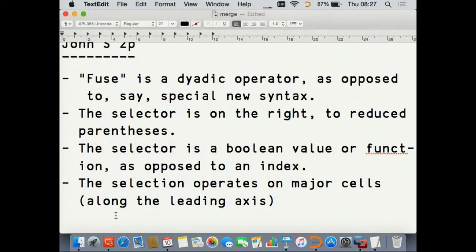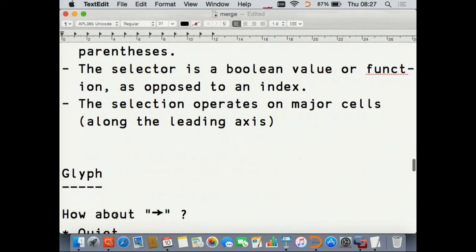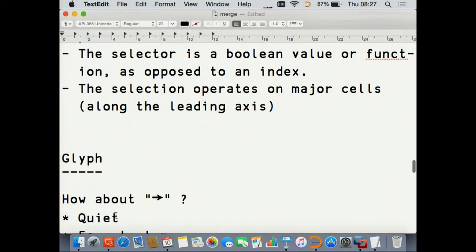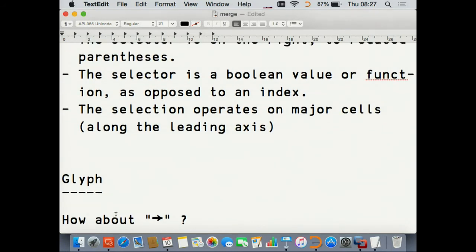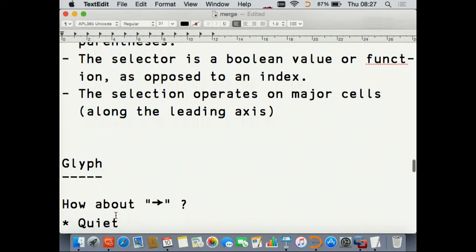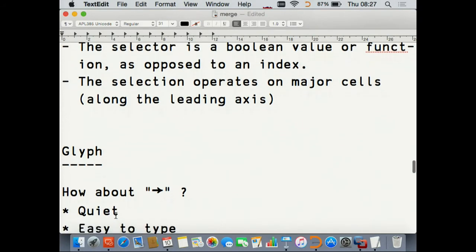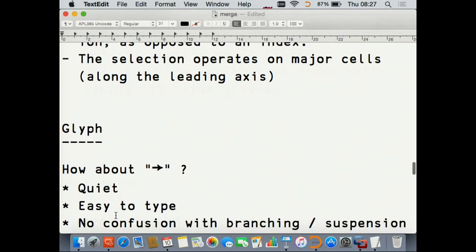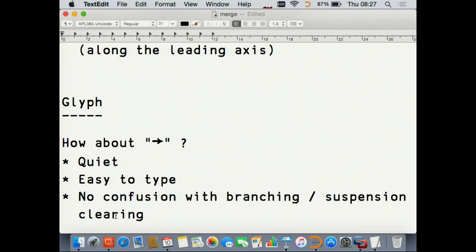So this is a model I've been playing with. How are we going to spell this? Well, I quite like the right arrow for this operator, and the plus points are that it's quiet. It's not a noisy glyph. It's easy to type, and it is not confused with a branch arrow and suspension clear, because with a branch arrow and a suspension clear there is nothing to their left, whereas with this there will always be something to the left. It's a slight overloading, but right arrow seems to have dropped out of use. You don't see many uses of it these days.